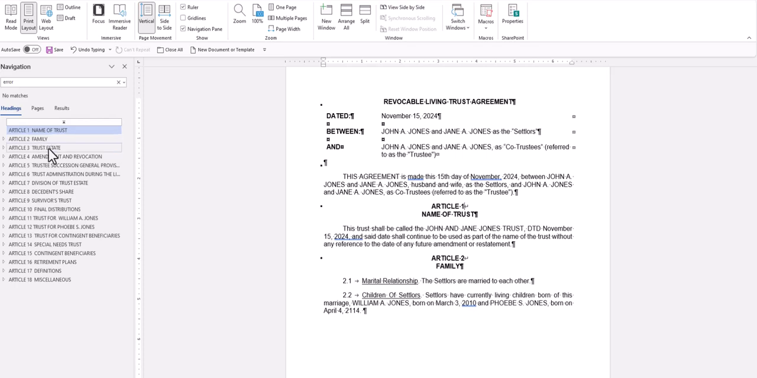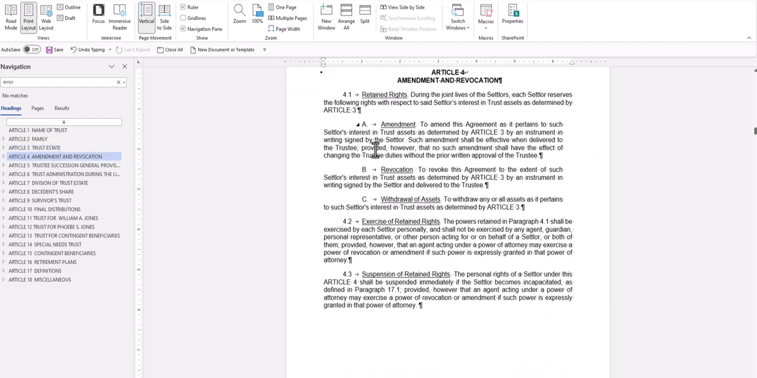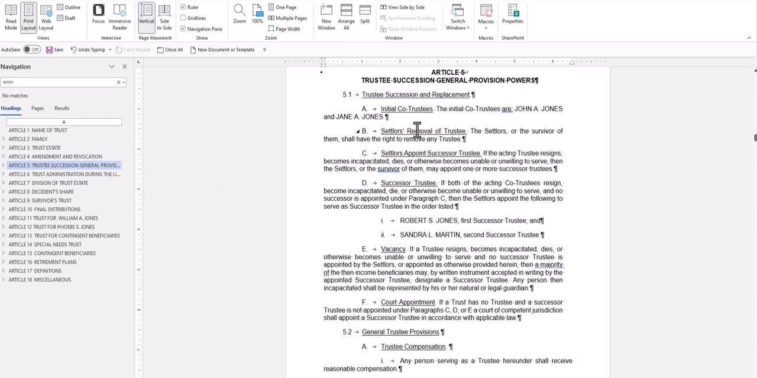Now, if you go through, Article 3 talks about the different types of property that can be put into the trust. Article 4 talks about amendment and revocation. Article 5 talks about trustee succession.